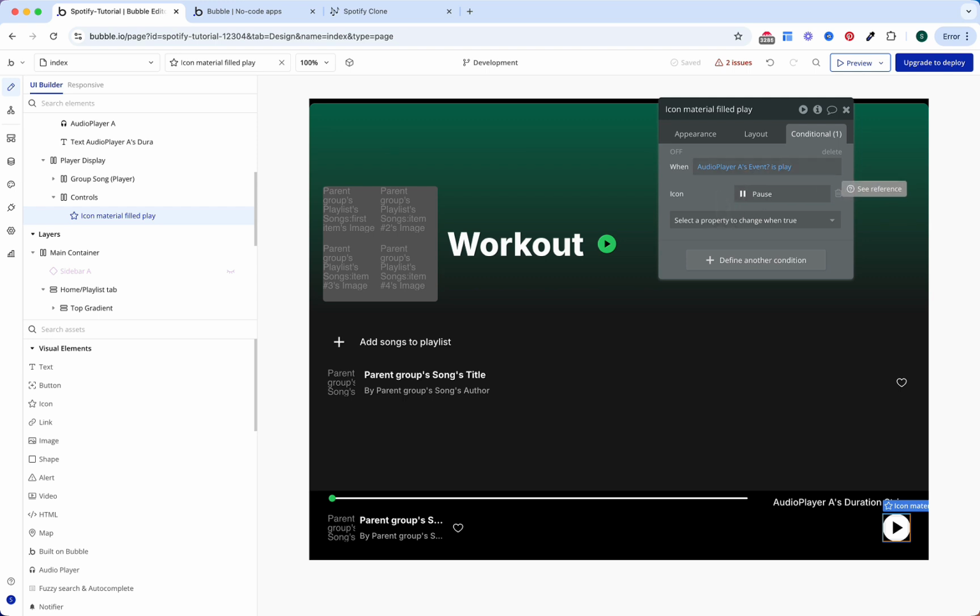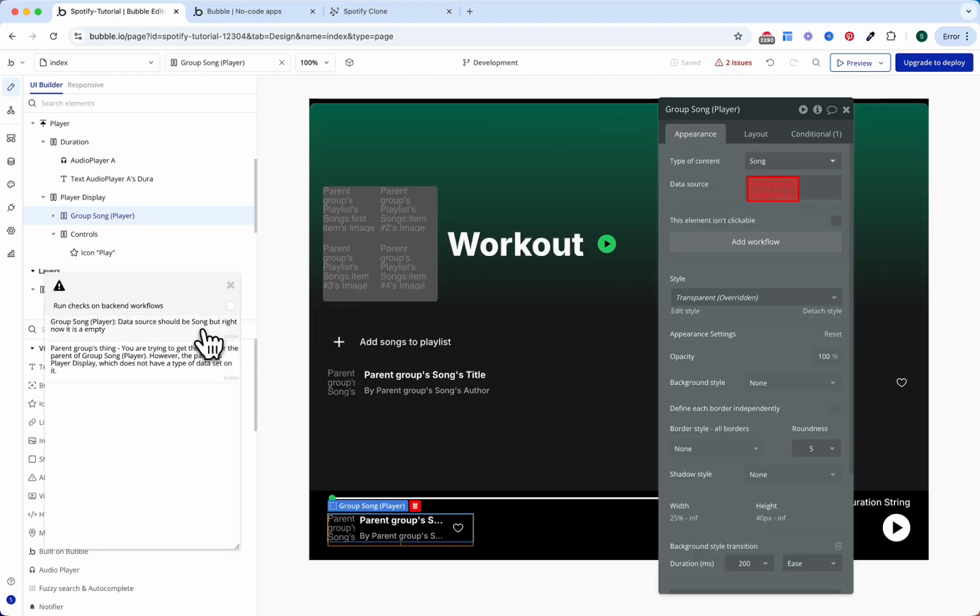When the player is playing a song, this property text is play. So now this icon will be the pause icon when this audio player is playing a song. So we could pause the song. Now I'll just change the name of this icon to be icon play. And that's it. Now I'll go and check the two issues that we have.